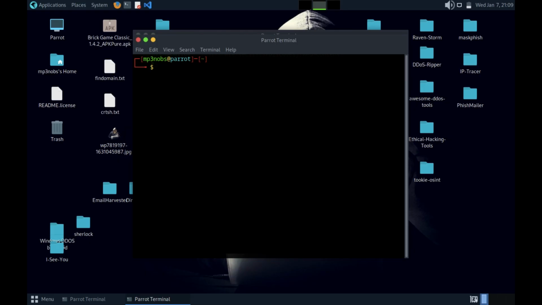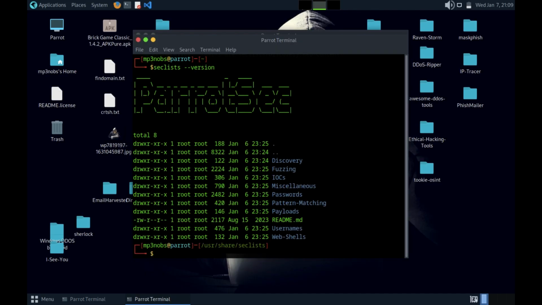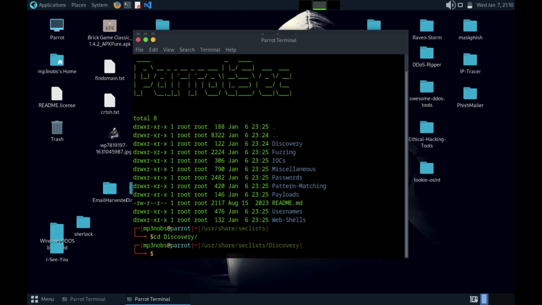Now to confirm if it is successfully installed, you just say seclists -version. Can you see, it's actually installed. After that, the next thing you do is navigate inside discovery, this one over here. Navigate inside discovery, enter. Now we are already inside discovery.